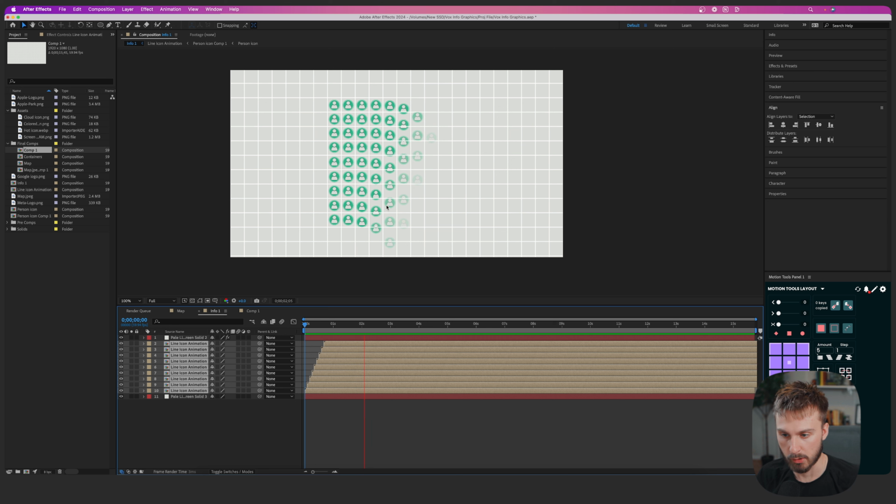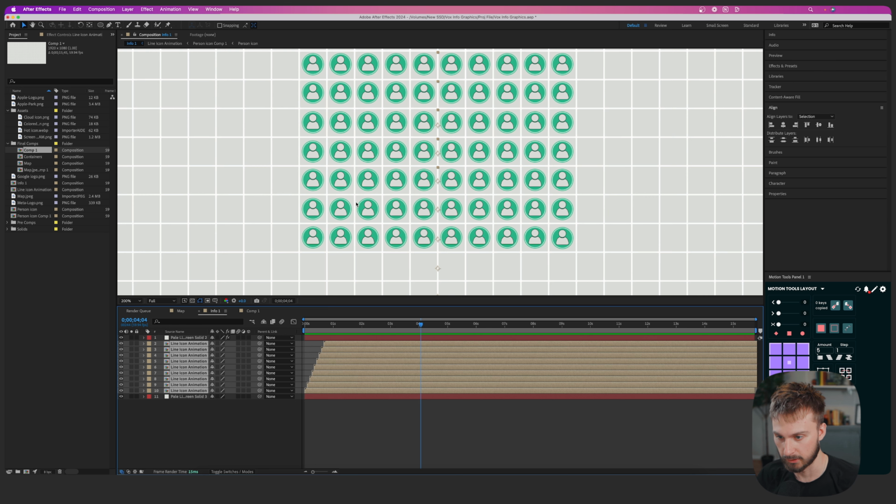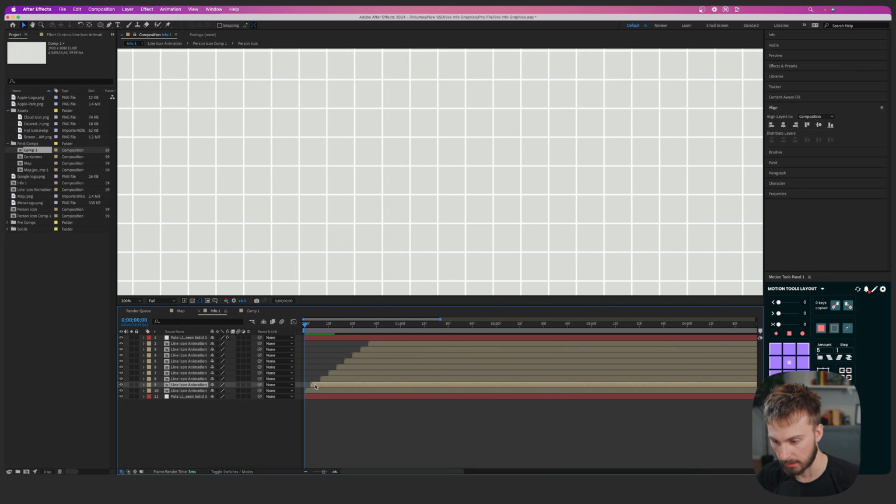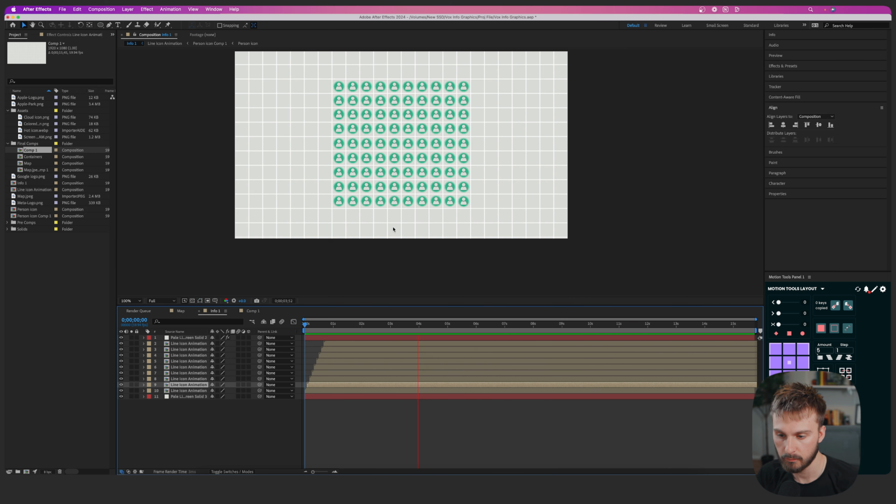Stagger it. By the way, if you don't have Motion Tools, you can do this manually. It just might take you a little bit, just by staggering them. You could stagger it manually by just clicking and dragging it and moving it by 5 frames or whatever. All right, so I think that's pretty good.